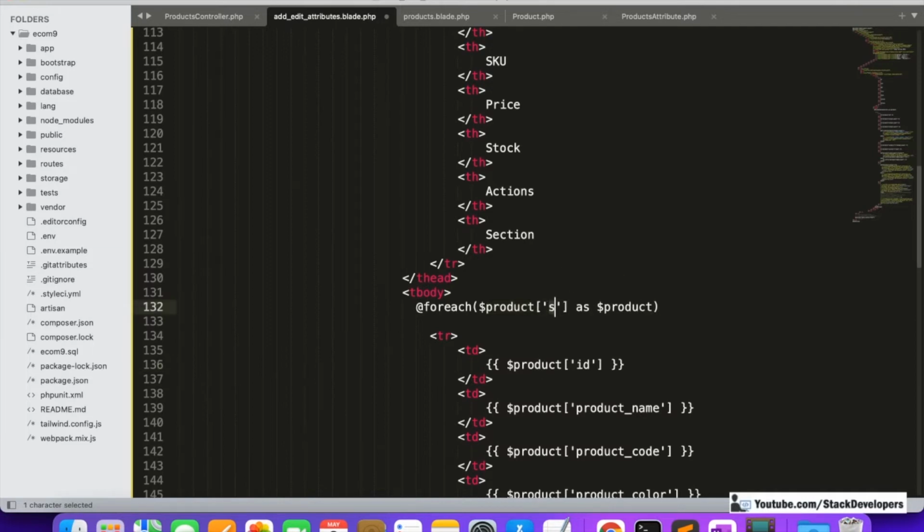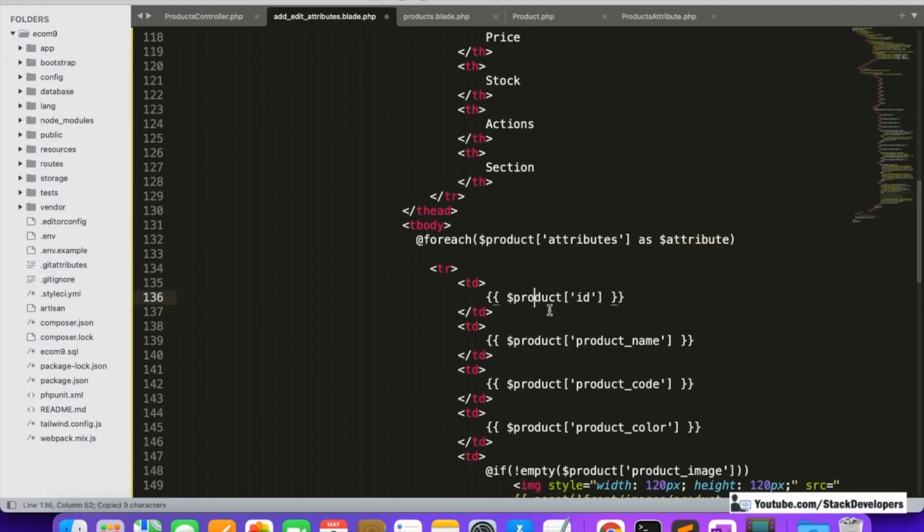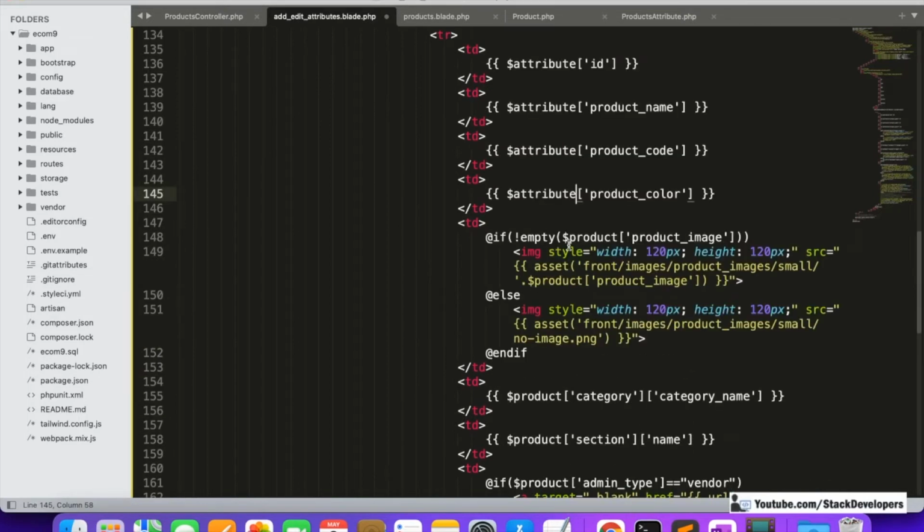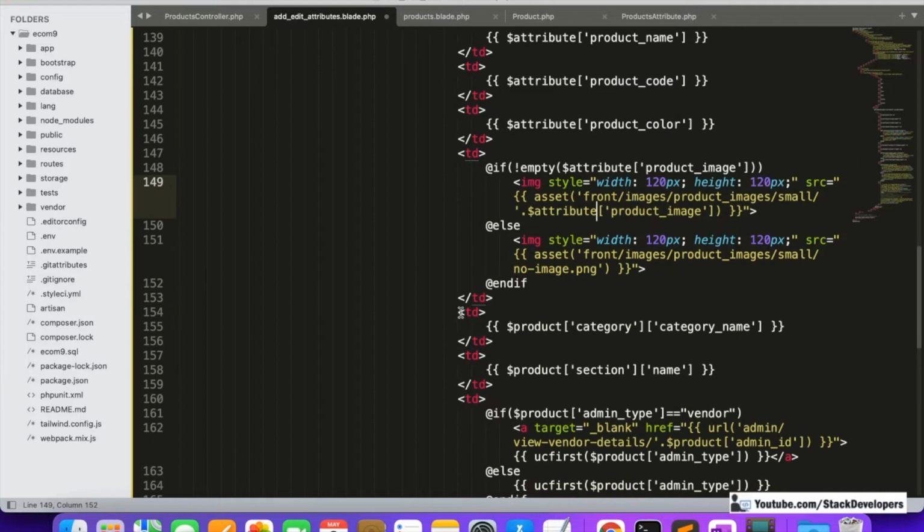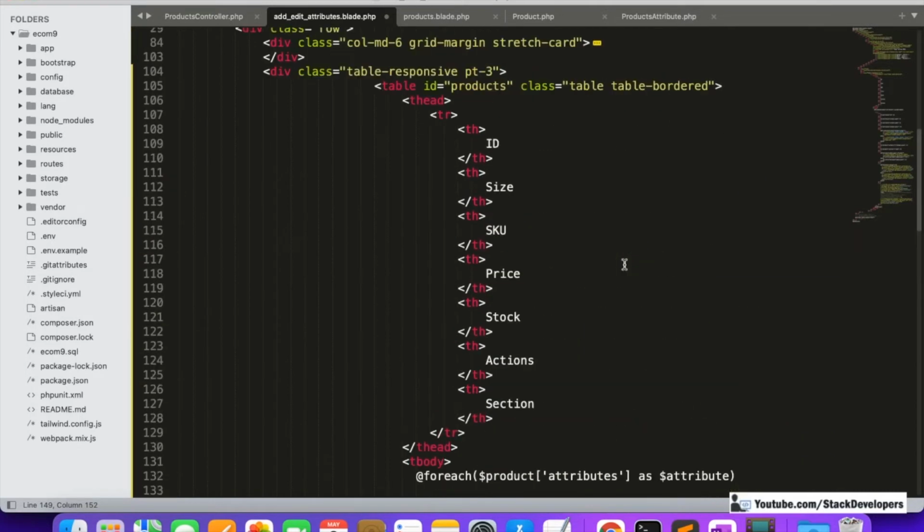In that, attributes will come here, and here we are going to display the attribute like this. First one is the attribute ID, then product name, then product code, that is fine, then product color, and after that we are going to show the product image, and that is also fine here. Okay, and here image is not required.